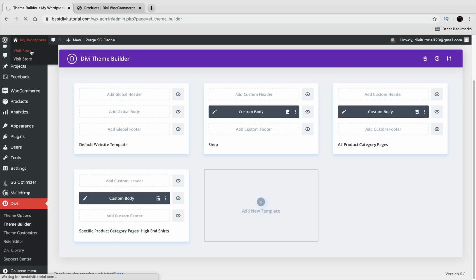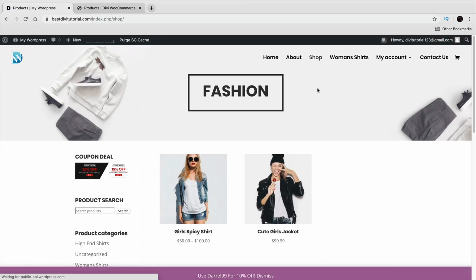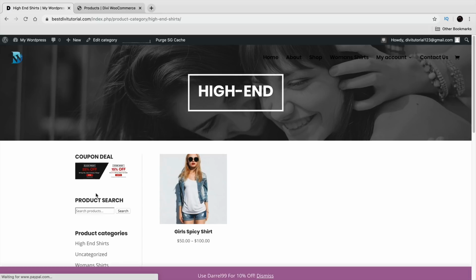So right here, visit site. Click on our shop page right here. We now have our basic default shop page, looks good. And then we have our product category pages. So now let's click on high-end shirts. And now you can see that this is now our high-end shirt category. So you can see high-end, and also only the high-end product categories will be displayed right here.